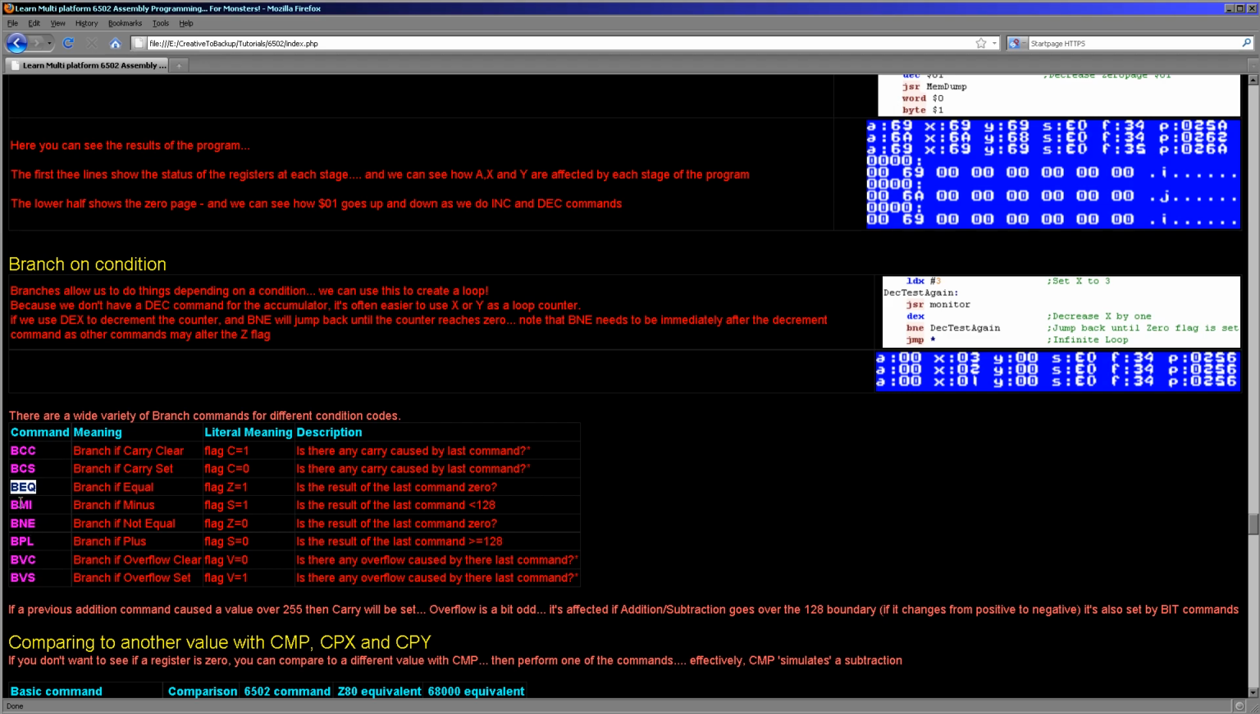We've got branch if minus and branch if plus. These are a little bit odd. Now, if you're not familiar with hexadecimal with regards to negative numbers, I'd suggest you look at one of my other tutorials which I've made in the past about how hexadecimal works. But essentially, a normal hexadecimal number will go from 0 to 255, but if a number is considered signed, it will go from 0 to 127, and then 128 to 255 will be considered negative numbers. So it effectively goes from minus 128 to plus 127.